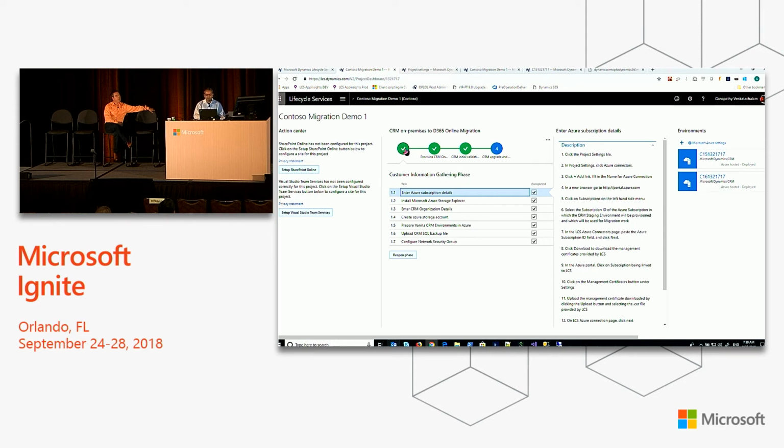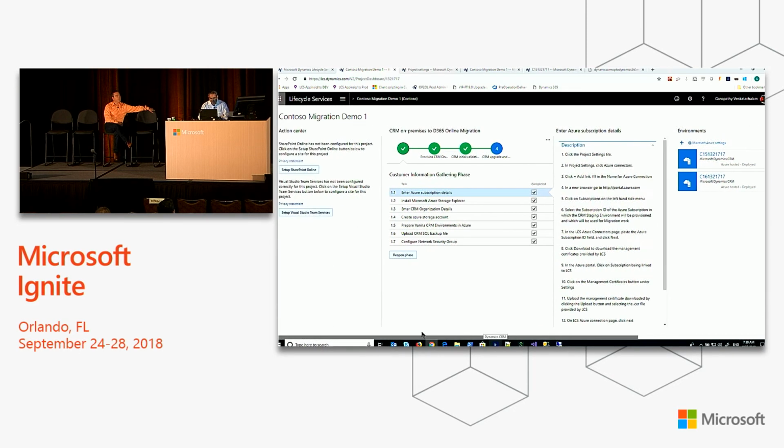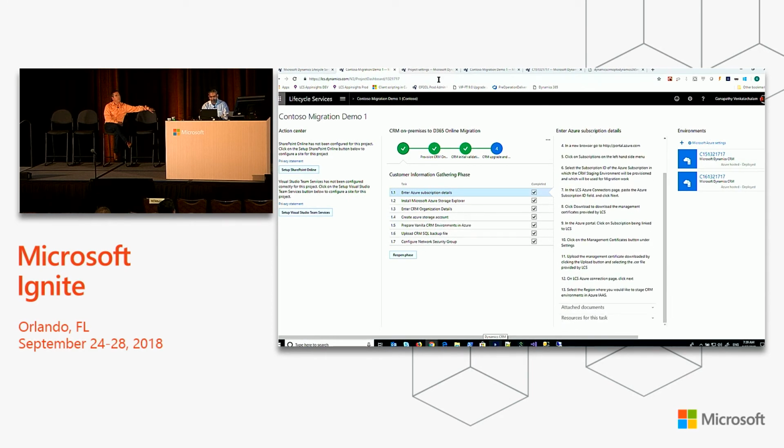And what is the specific Azure subscription details. So those are the details that we collect in this stage. I'll just quickly walk through some of the key elements that need to be provided at this stage. The first step is the Azure subscription details.